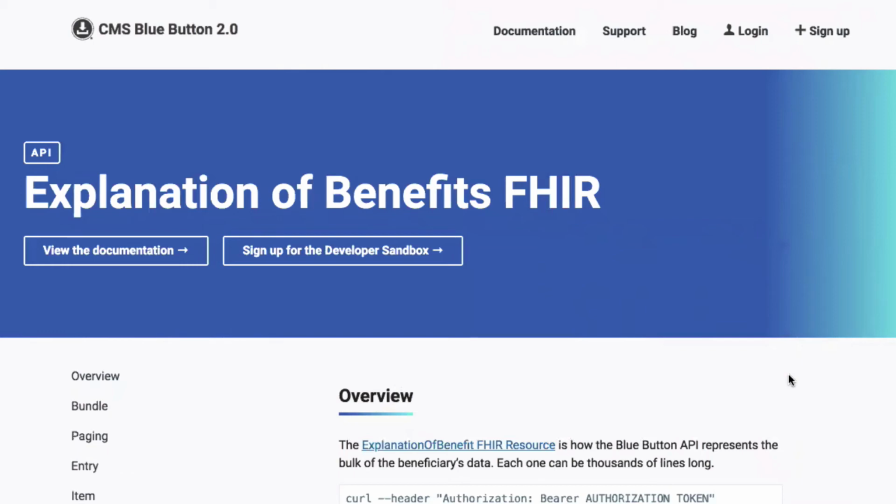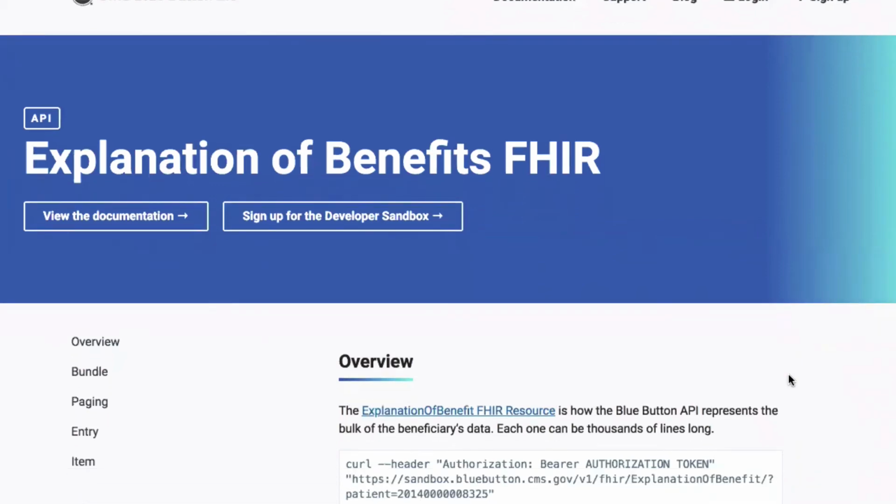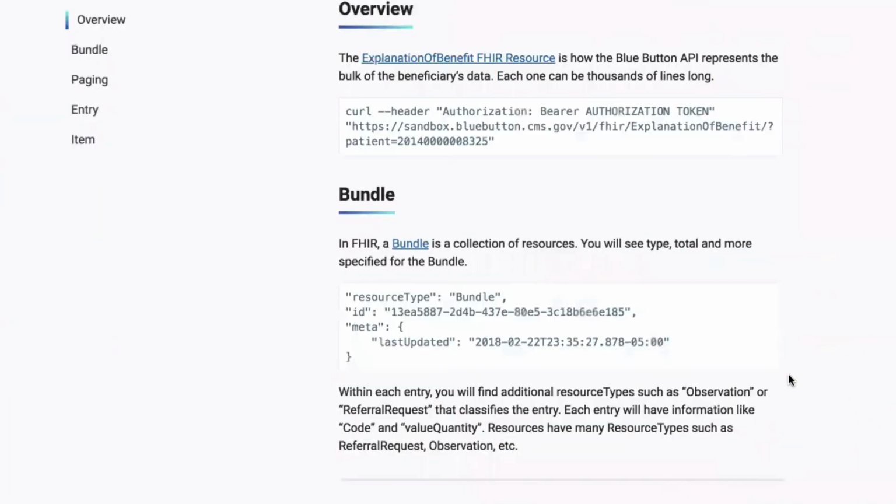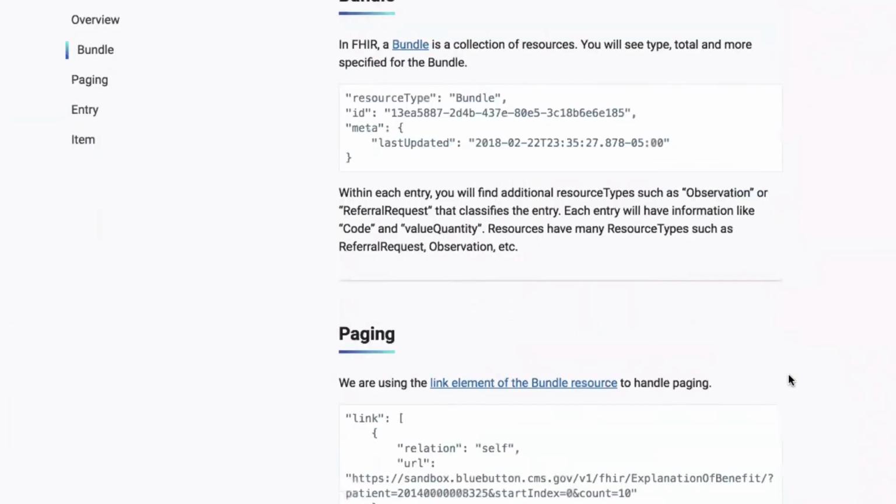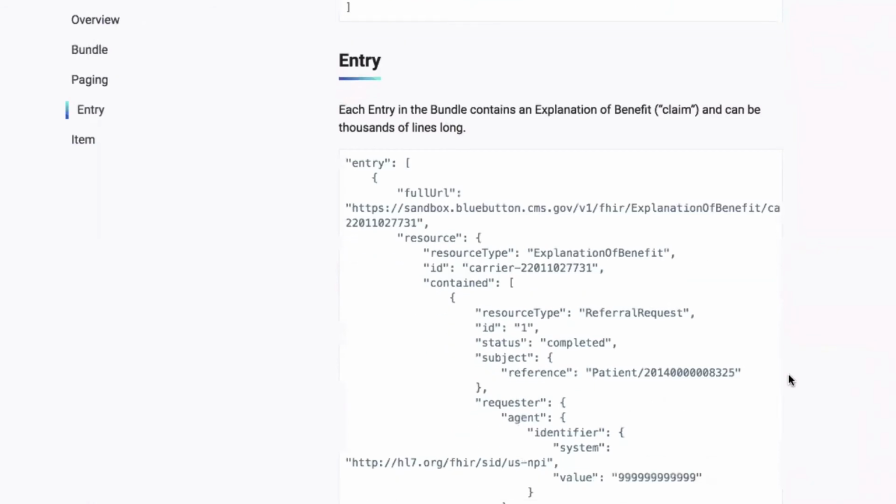And that's typically referred to as the explanation of benefits, the benefits you're receiving from your insurance provider. And that's also the name of the FHIR resource that we are using to model this data. And scroll down and give you an example of what the API specifically looks like.